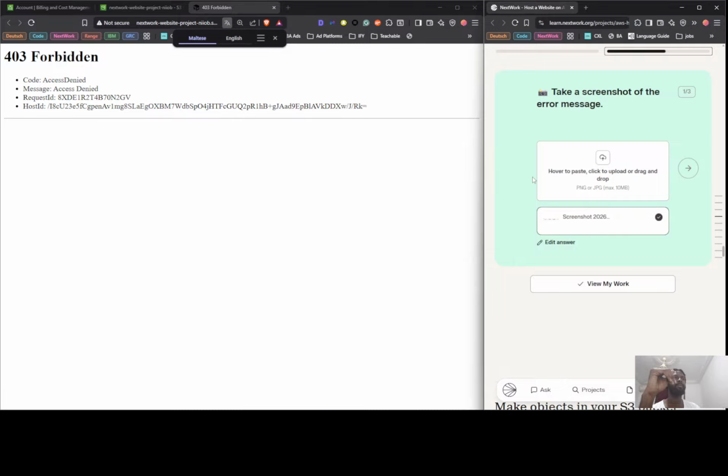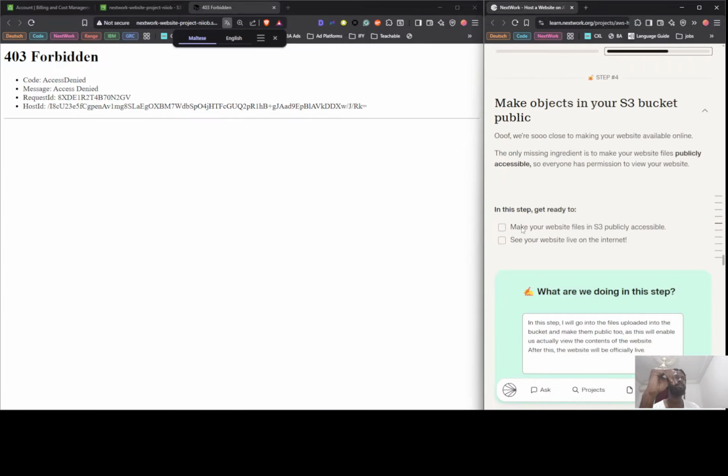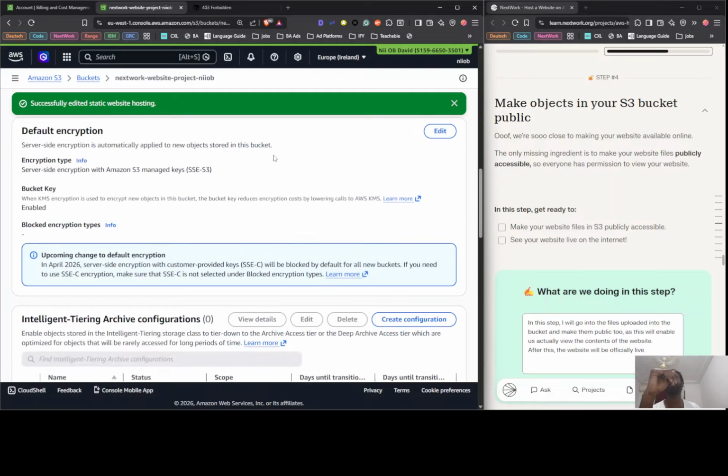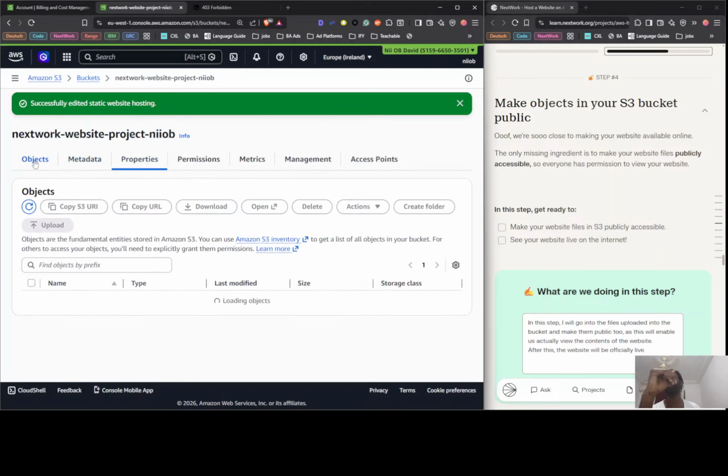Access denied, forbidden. Make your website files public in S3. Okay, cool. So we go back to objects.